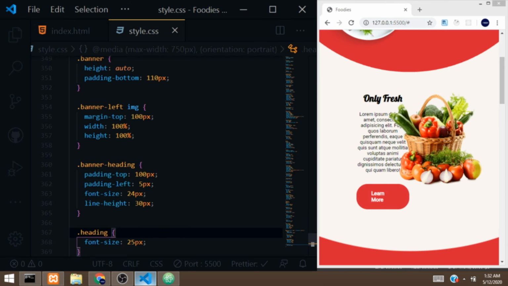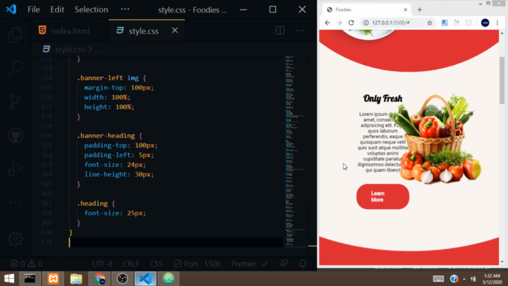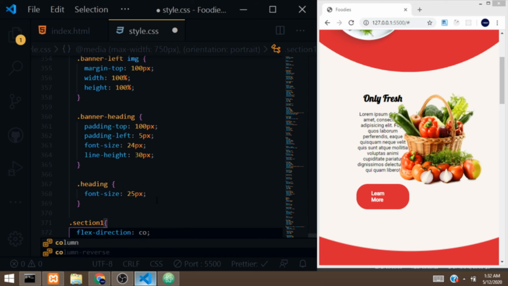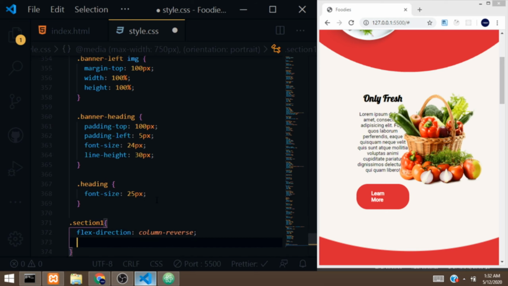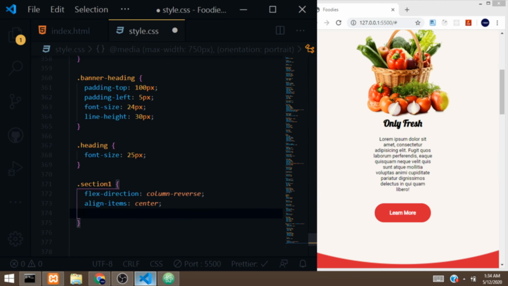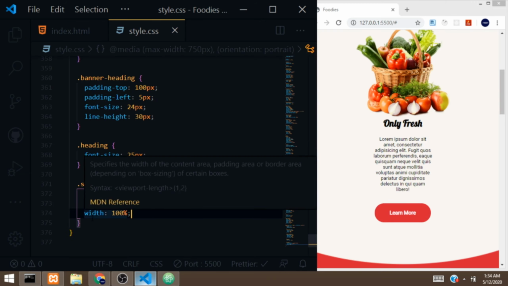So right now we are going to style the section1. That is this section that is holding this text and the button and also this image. So for the section1, we are going to give flex-direction of column-reverse, because we want this image to be above the text over here. So we'll say flex-direction, give column-reverse. And also we are going to give align-items of center. We'll give width of 100%. And that's all for this class.